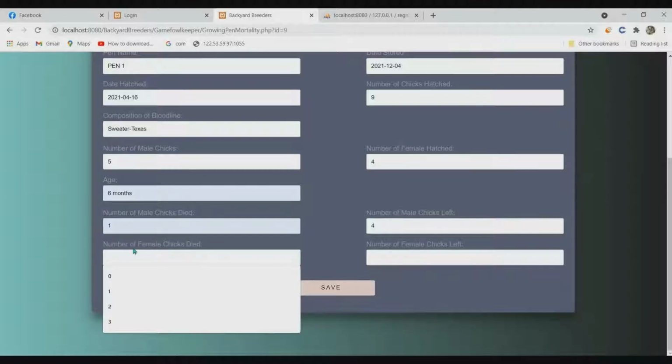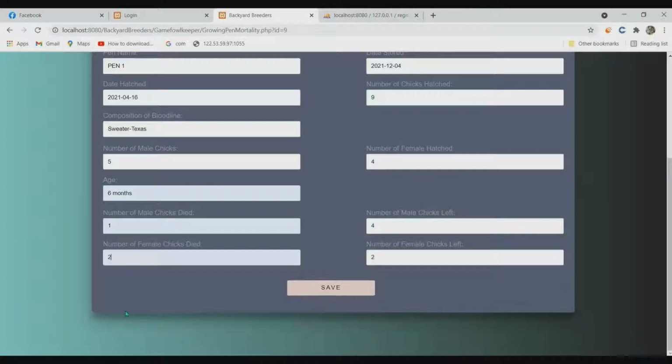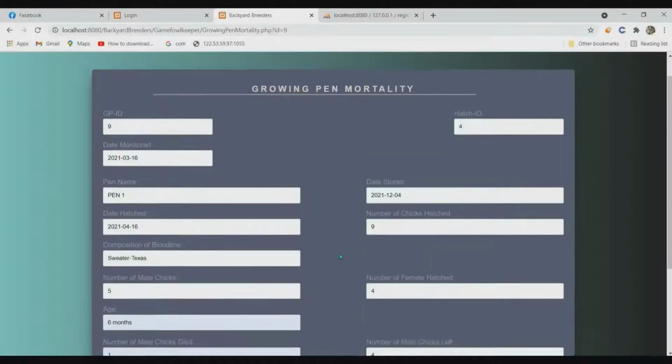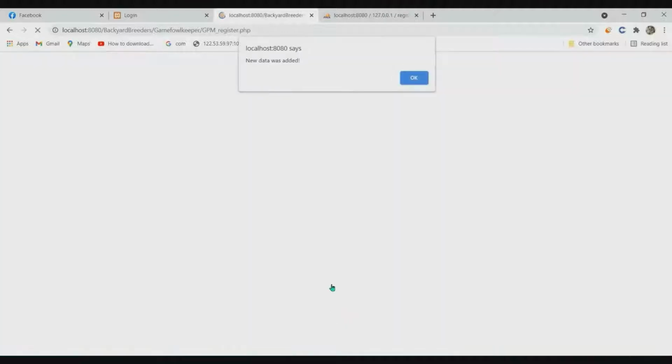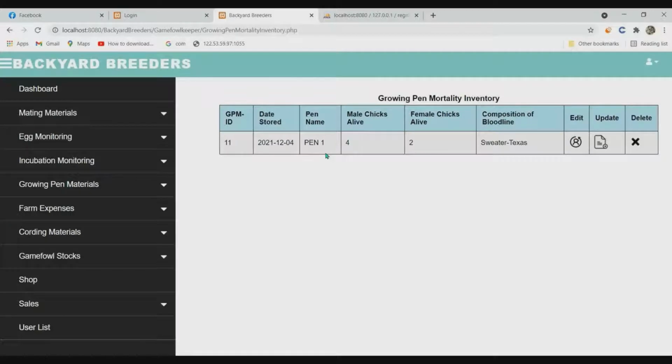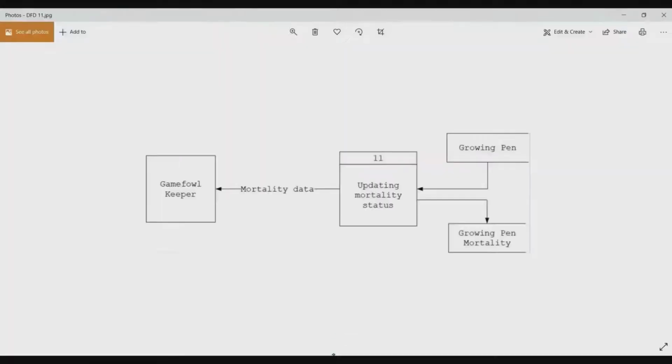So let us say we have 2 died. So automatically the number of female chicks left is 2 only. So double check. Okay, no problem. So save it. New data was added. So process number 11, which is updating mortality status, is successful.